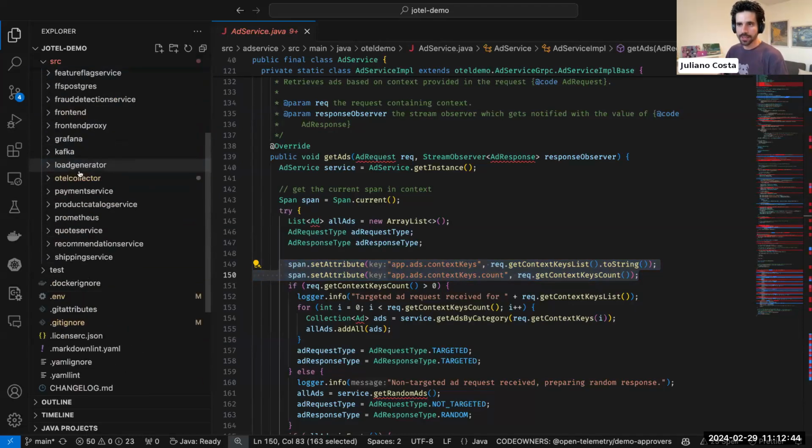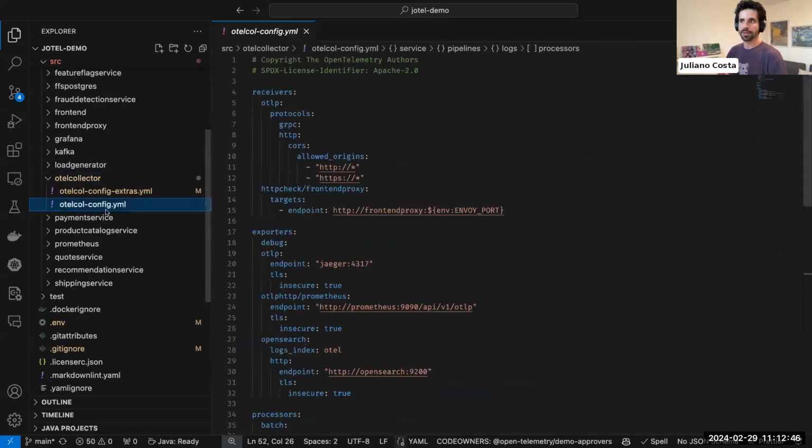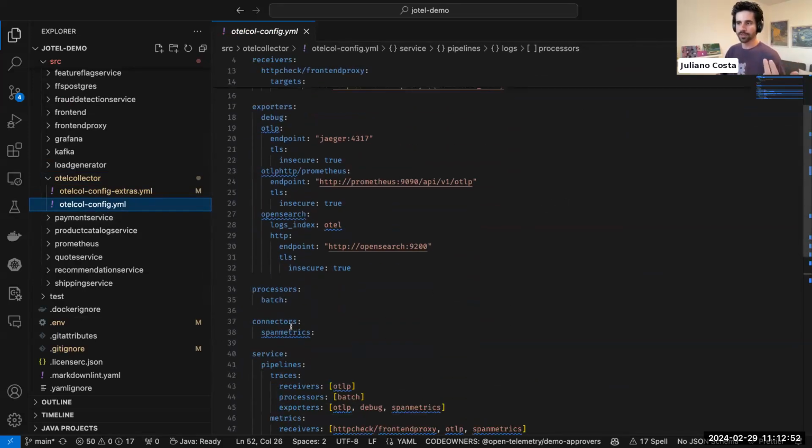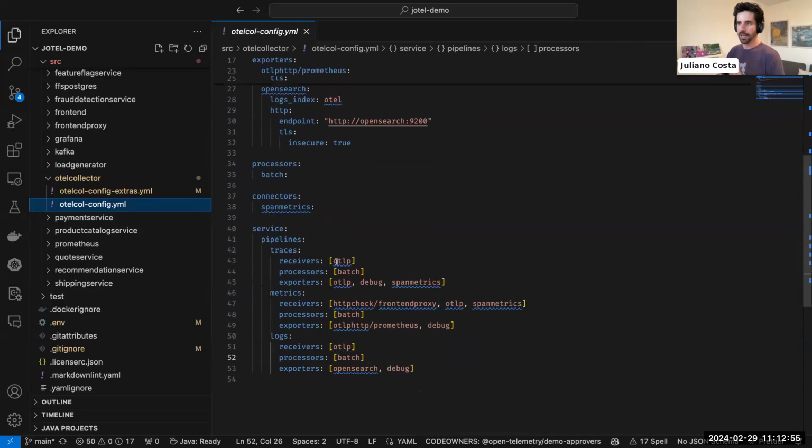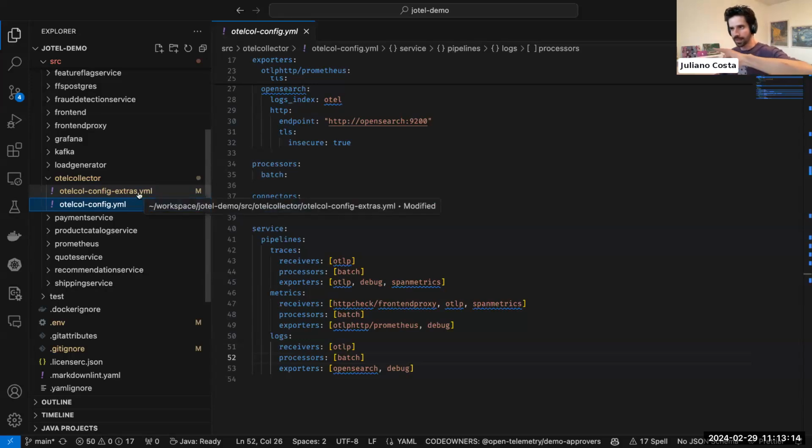Another thing that I want to share is the OTel collector. Here we have the configuration of the collector, where we define receivers, exporters, processors, connectors, and the pipelines. As you can see, I define which receiver I want, which processor I want, and which exporter I want for each one of the pipelines. And to make vendors' life easier, we also have an extra file where vendors can add their specificities, what you need to configure to send the data to vendors.